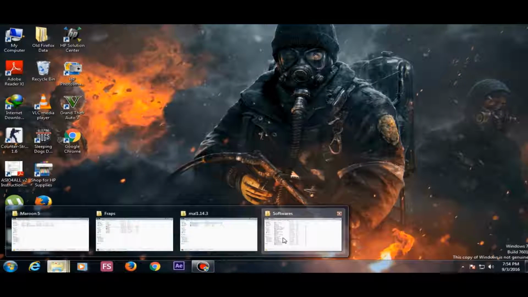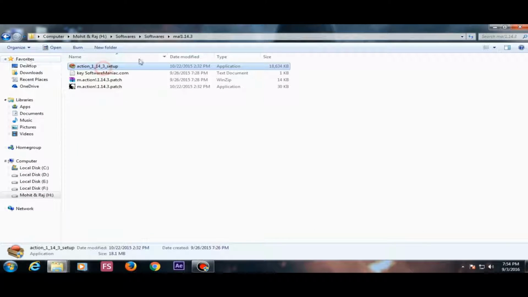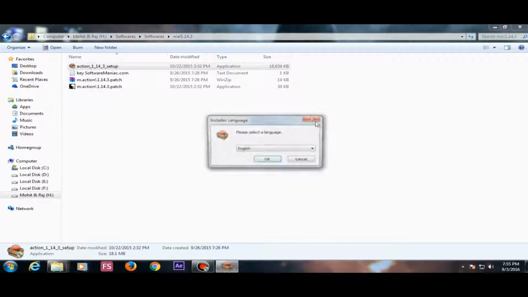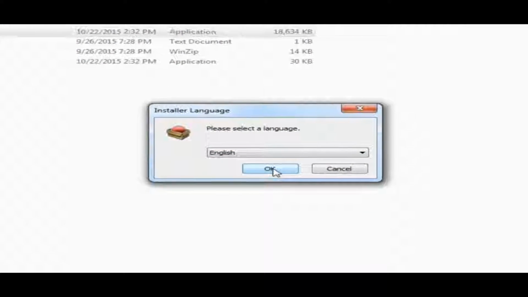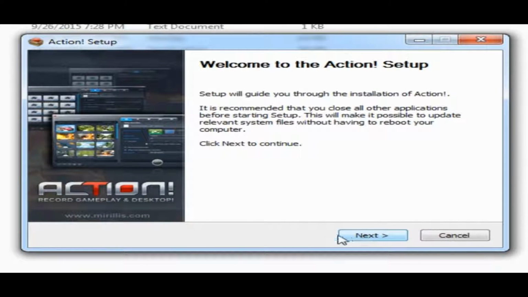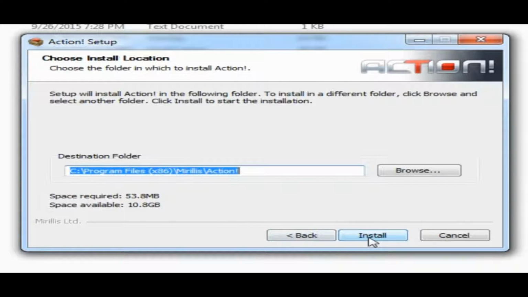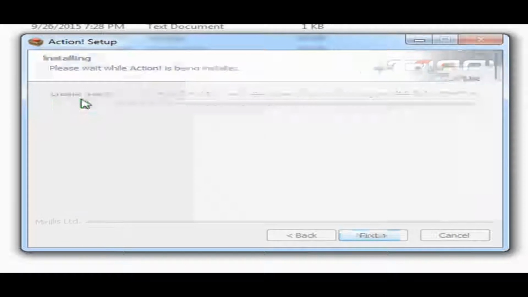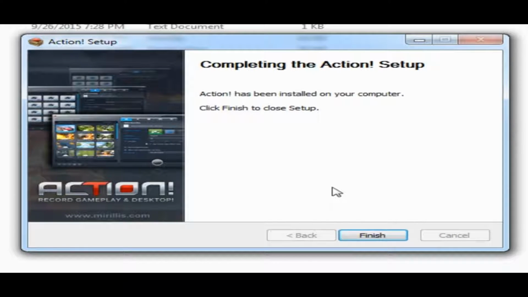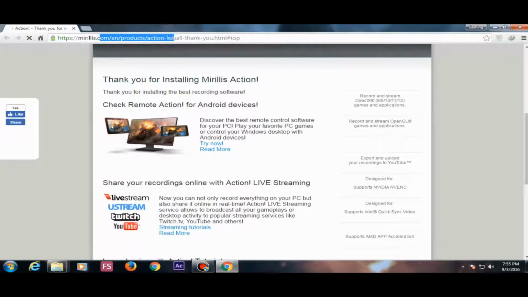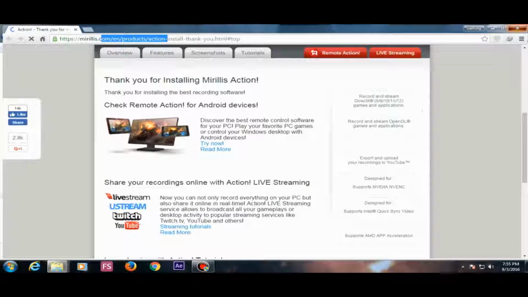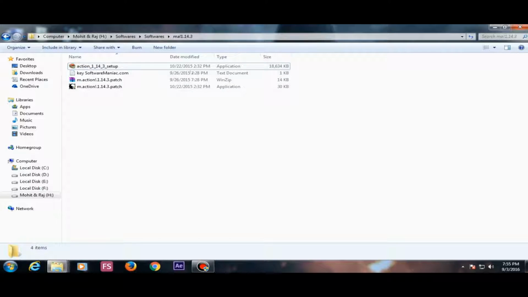Now open this software, click on setup, click OK, click next, I agree, then click on install. Just a couple of seconds to install, then finish. Now you should open the patch.